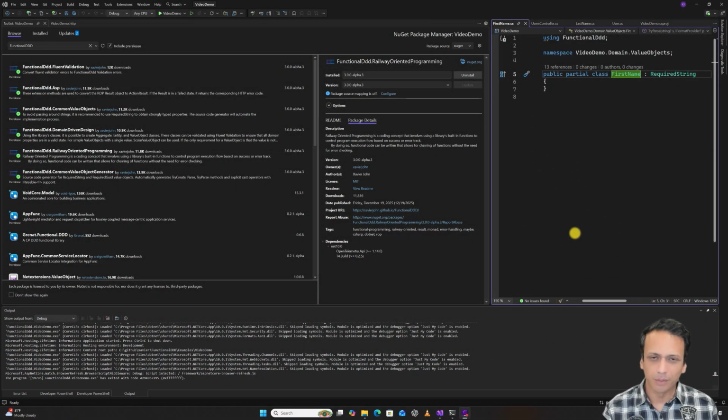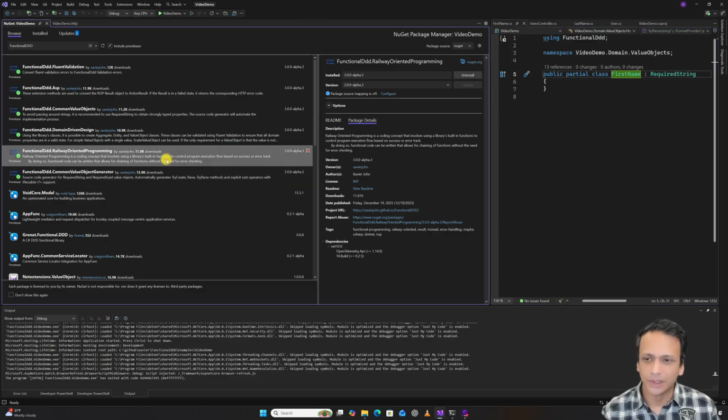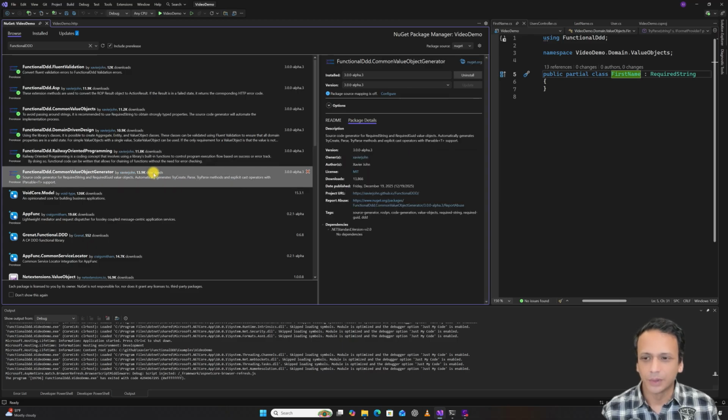Now let's look at a sample of creating an ASP API using the FunctionalDDD library. So in this sample, we need to include the FunctionalDDD libraries, and the NuGet package that is needed are the following. The railway-oriented programming uses the Result and the core functionalities like bind and tap. We will need common value object generator since we'll be avoiding primitive obsession in our code.